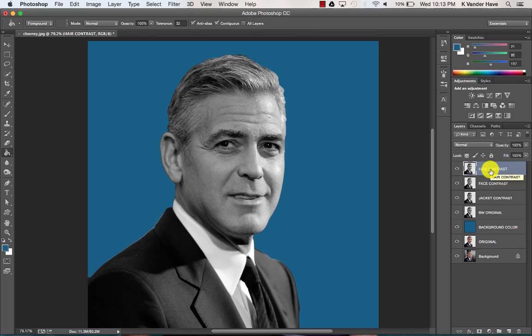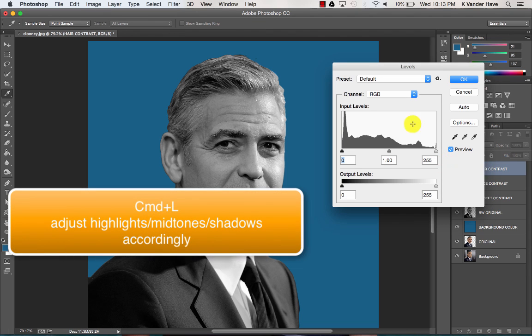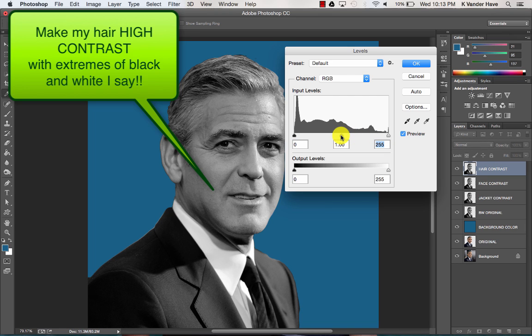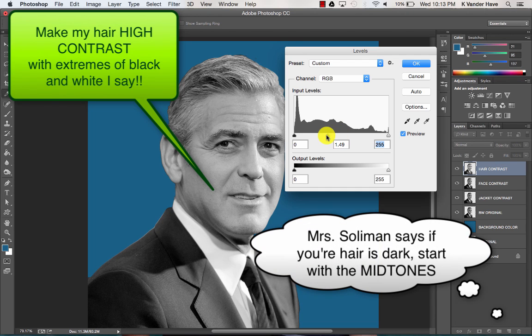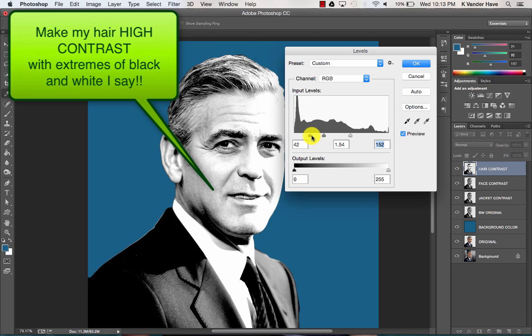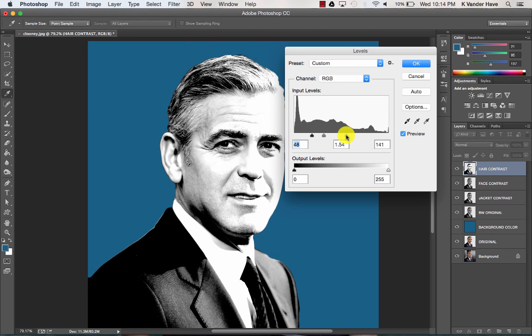So from here, I'm going to start with my hair contrast layer, and I'm going to make my adjustments for the hair so I have an extreme of white and black for our high contrast portrait. So I'm going to hit Command L on my keyboard. And what I'm going to do is start with the midtones, especially if you have really dark hair. Anyone who's got jet black hair, or in your photograph it looks very, very dark, you would want to start with your midtones to lighten it up a little bit. Then add your highlights until you start to see some white in the hair. And then I'm going to drag my shadows over. And you kind of have to go back and forth to get the best image possible.